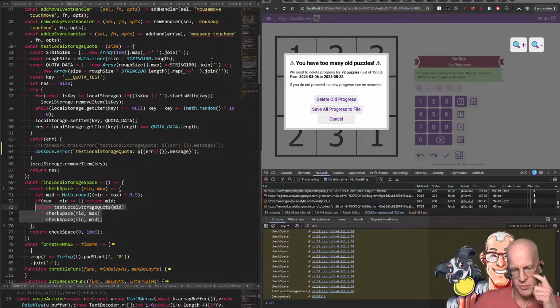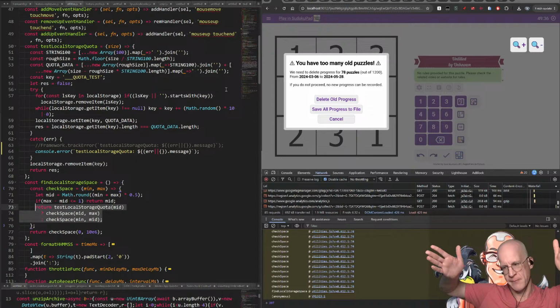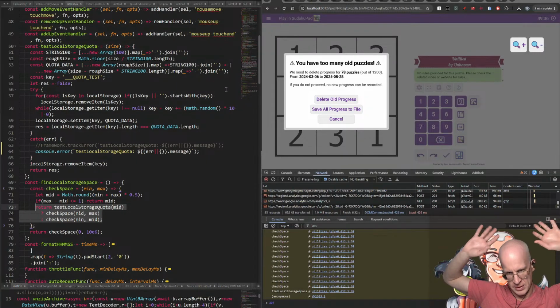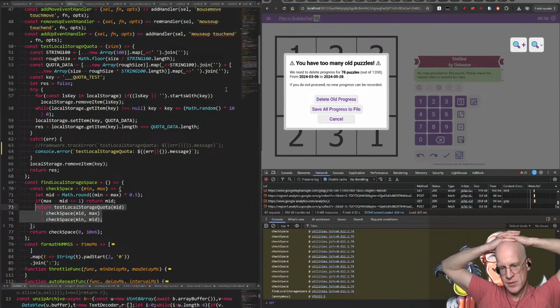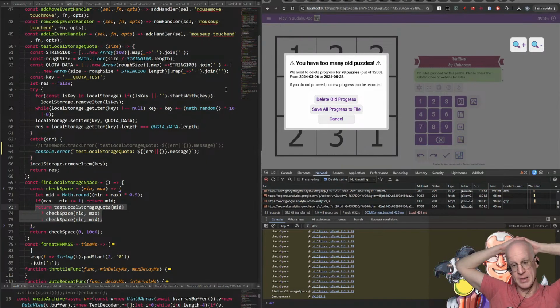But basically it's trying to do a binary search, right? So it's saying, okay, take the whole thing. Let's see if we can allocate 10 megabytes, right? So to do that, first we try to allocate 5 megabytes. If we succeed, now let's allocate 7.5 megabytes. If we fail, let's allocate 2.5 megabytes, right? And then it just keeps repeating that, does a binary search.